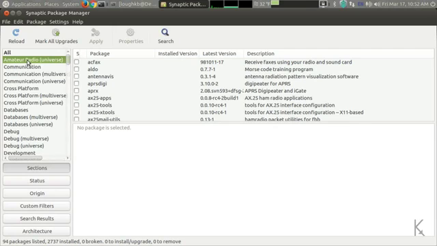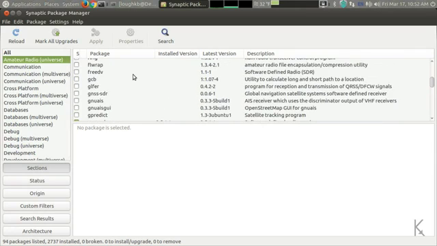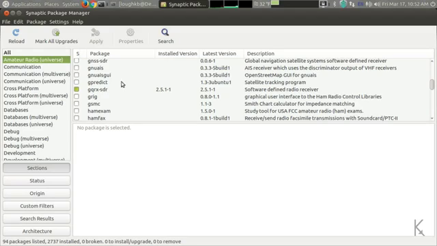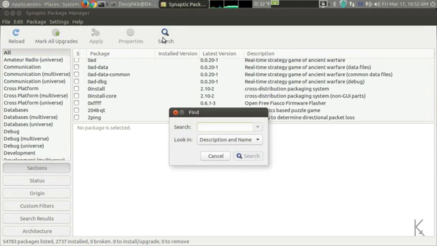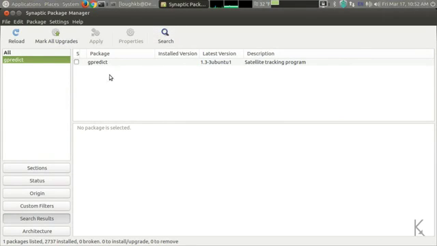So there's categories of different things you can search for, and you can scroll through the list and look at all the amateur radio software that's in here, things that you'll recognize, like FLDigi. What I'm looking for is this one, gpredict, satellite tracking program. So I could find it by searching through the categories like this and scrolling around, or if I know what I'm after, I could just click search, and I could search for gpredict, and there it would find it for us.